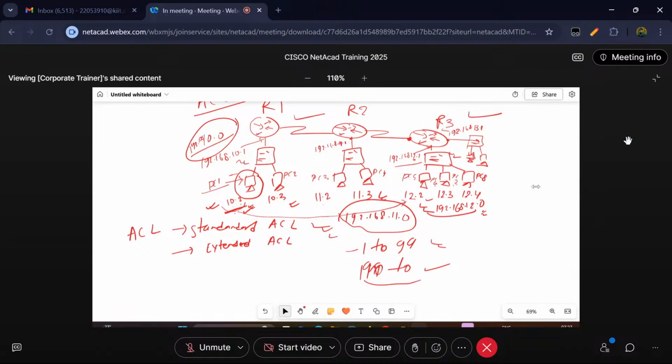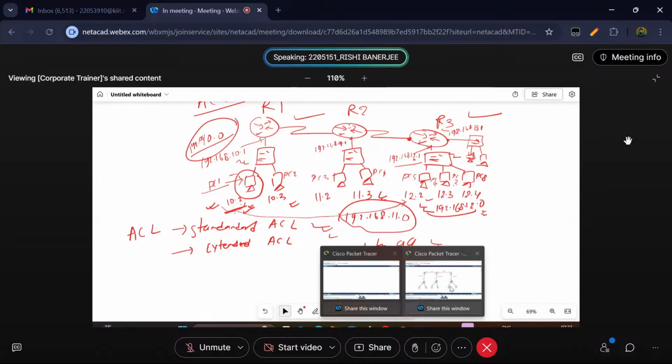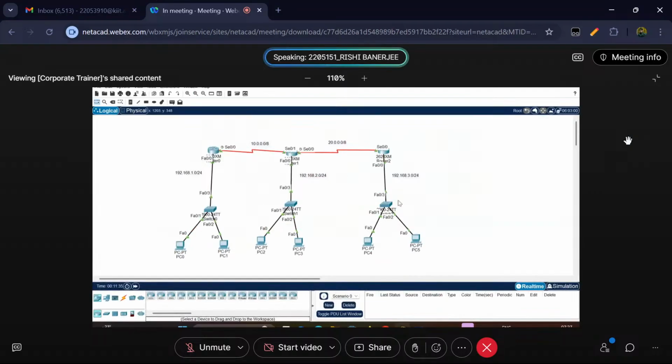Just see, I have that one routing. Sir, yes, tell me. The question is that the Bangalore problem that you had given last week, it can be done using ACL as well, right? Yes, yes.